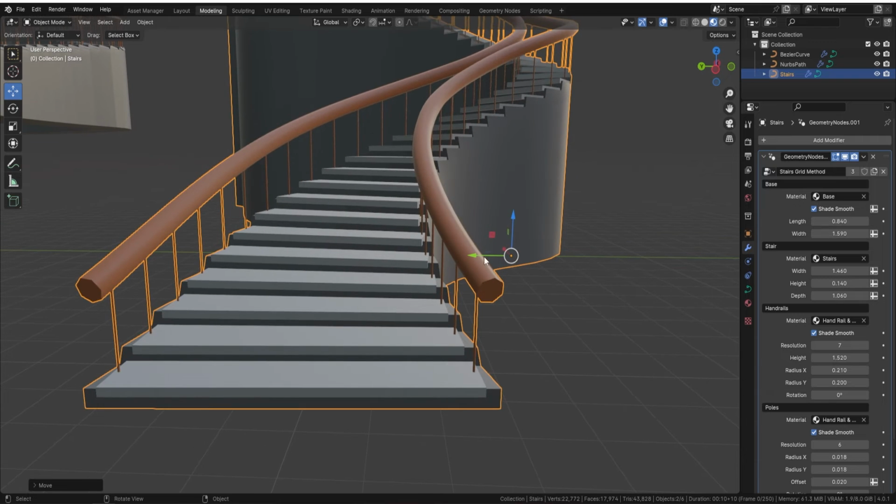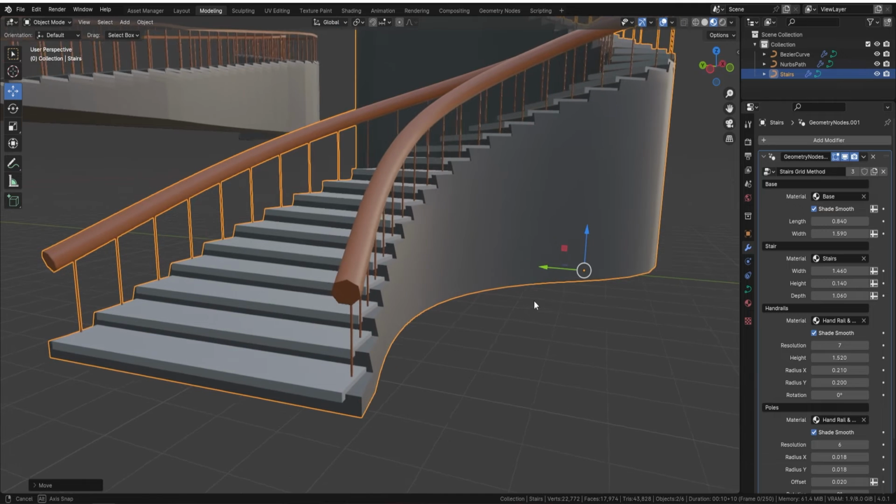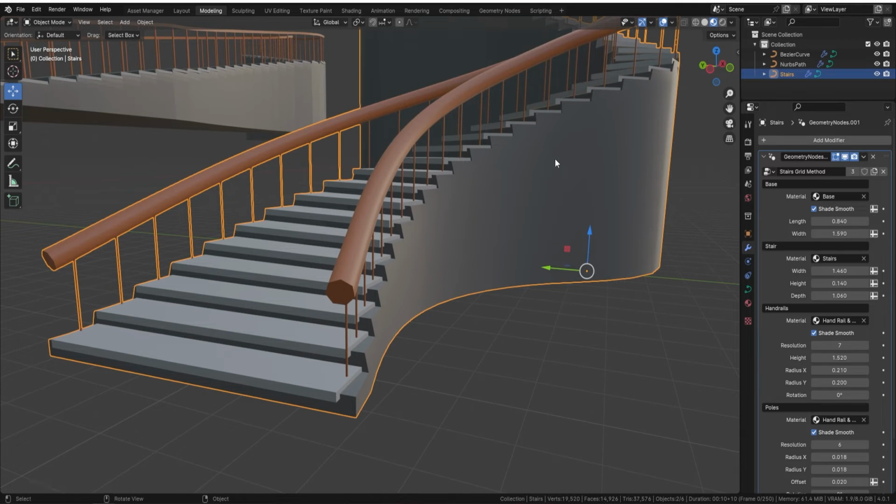And you can also see that this has shade smooth, and it's shade auto smooth on, which gives it a really, really nice look. The same for this one. Everything has got this shade auto smooth on, except these stairs, because obviously we don't need them on there.